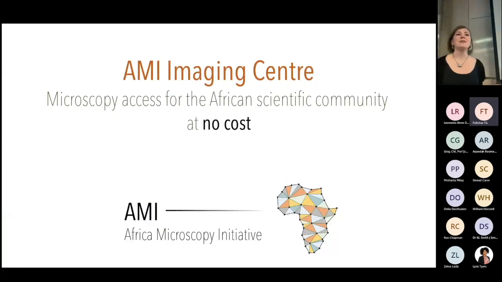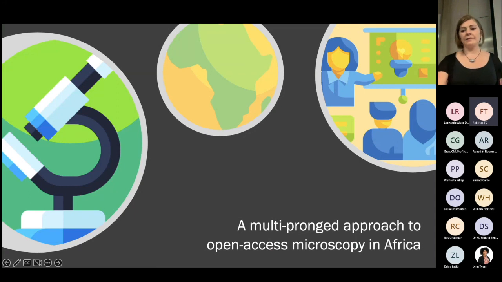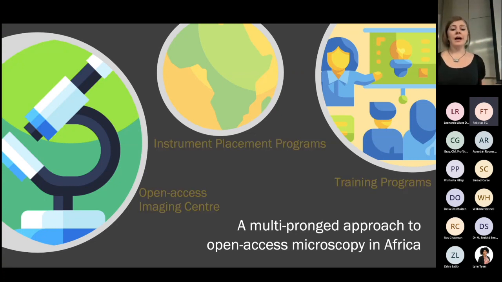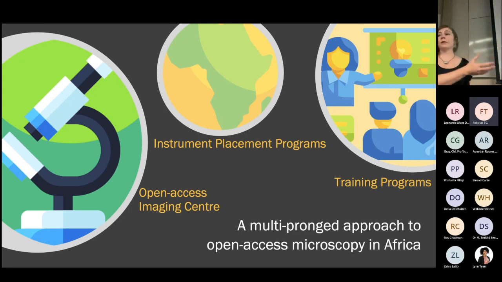There we go. Right. So the exciting thing about the Africa Microscopy Initiative is that our imaging center is a no-cost open access facility hosted here at the IDM and the University of Cape Town, but accessible to anyone in Africa. So it's really a resource for the entire continent. And the Africa Microscopy Initiative, or AMI as we like to call it, is a multi-pronged approach to building capacity and access in Africa, which covers an open access imaging center, a program for instrument placement across the continent where microscopes are needed, as well as a number of training programs.